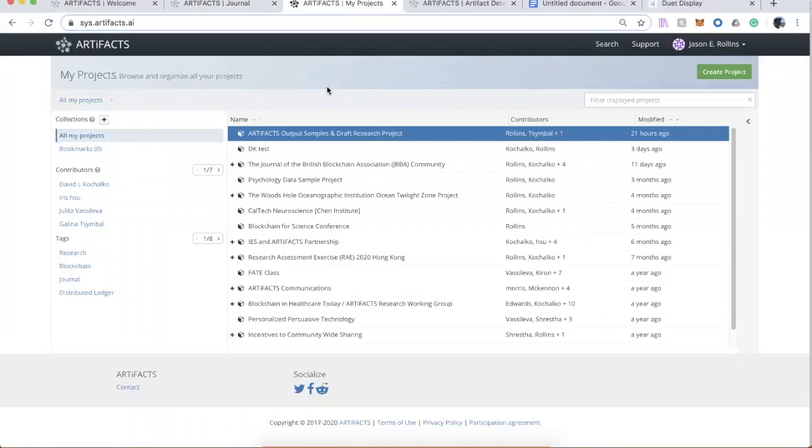Any Artifacts user can log in real quickly. They can create any type of project they want. They can keep it private. They can make it public. They can invite collaborators and so forth for almost any type of a project, any discipline, any topic. So a project is essentially just a way to organize some work by yourself or with people. You can think of it as a folder with other folders inside of it.